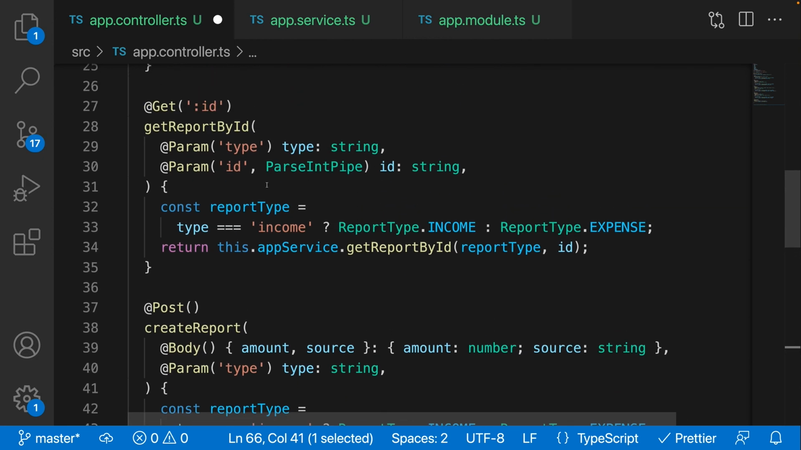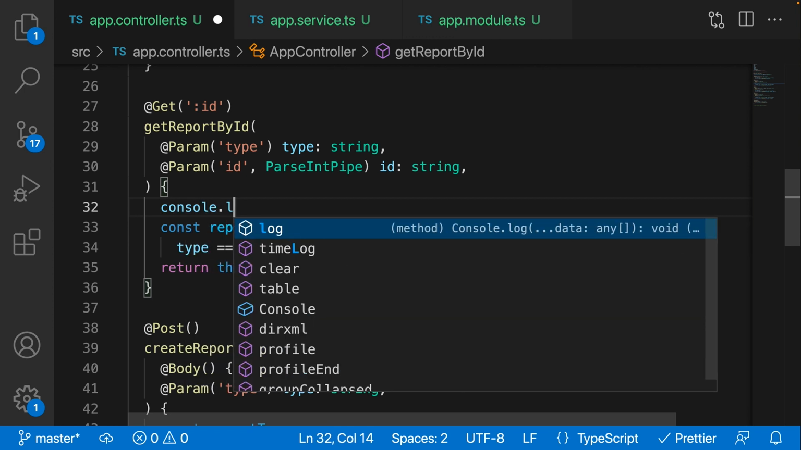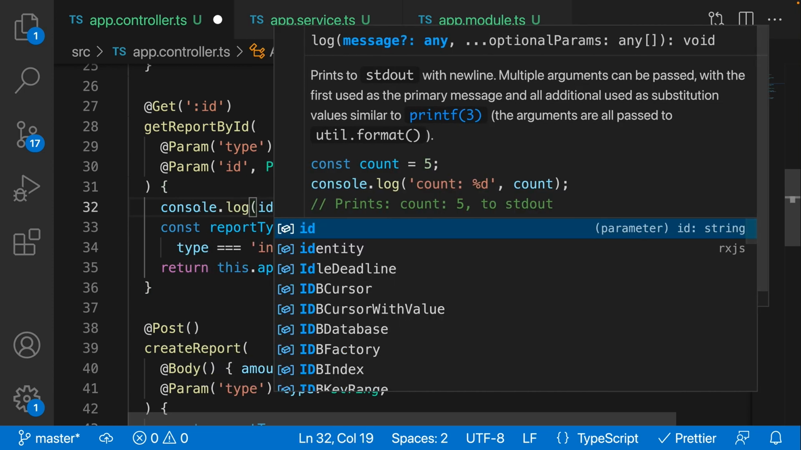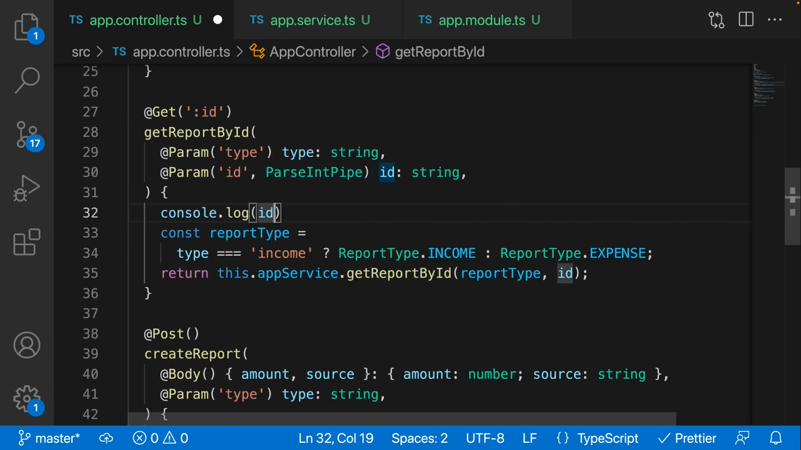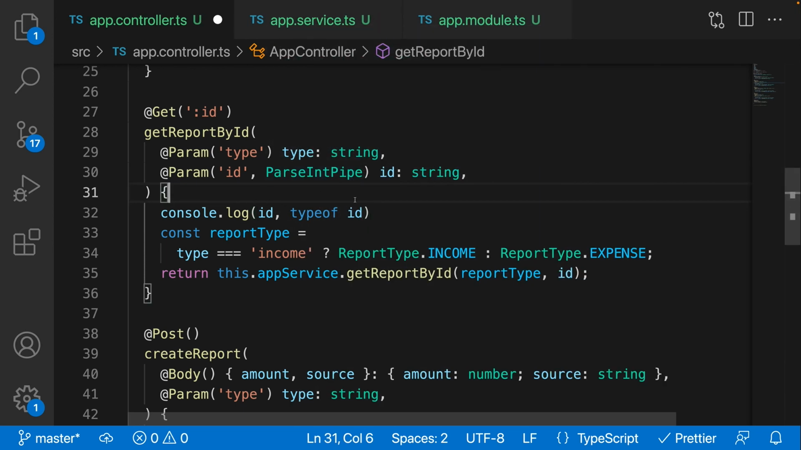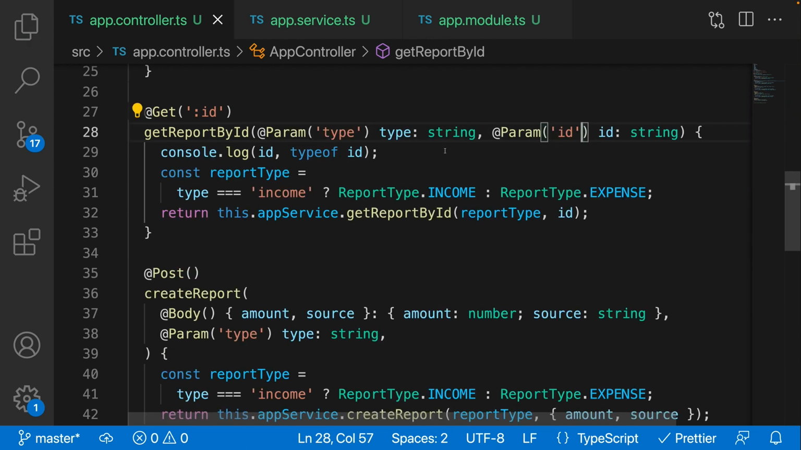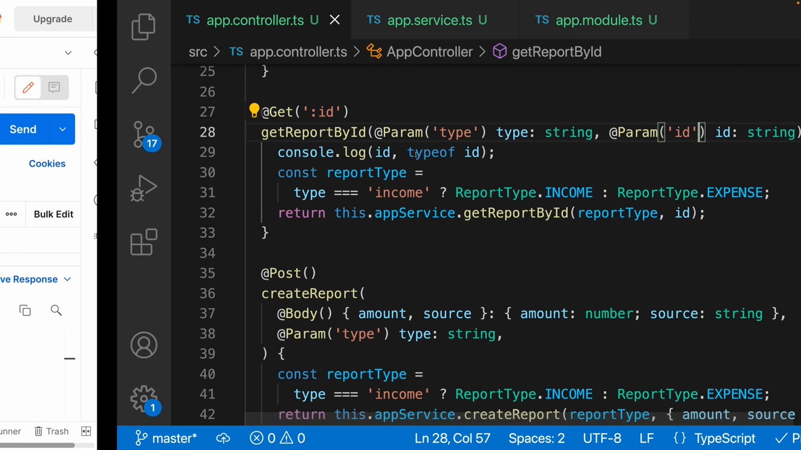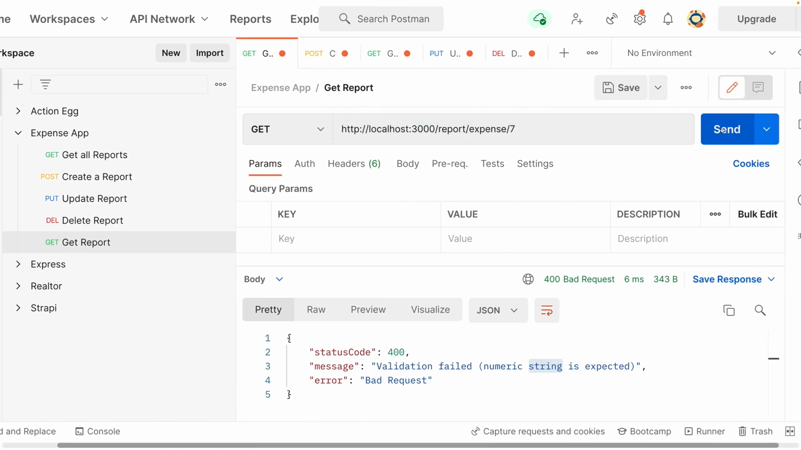So over here, let's just go ahead and console.log the ID. And also what I want to do is console.log the type of ID. Actually, let's remove the pipe for now, and I'm going to add it later just to see what it is. So this is without the pipe. I'm going to go ahead and send off this request.